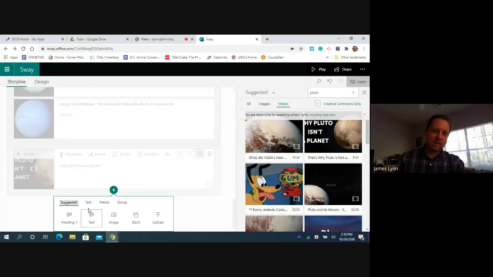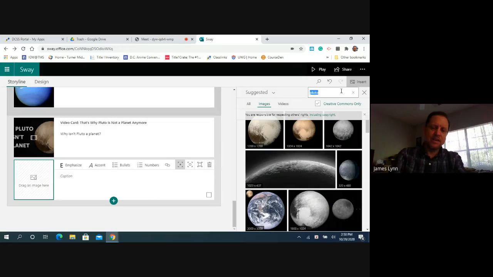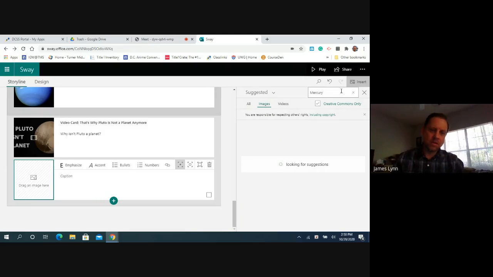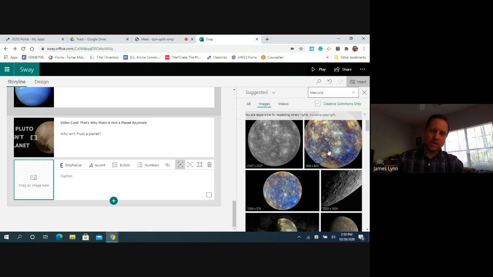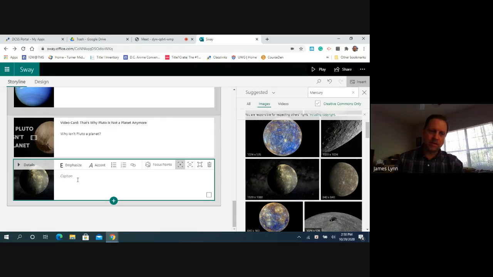So eventually I'm going to want to add just images. If I want to just concentrate on one planet at a time, say I want to do Mercury. And so what I'll do is I can take a picture of Mercury, boom, drag it over here, and then I can type facts about Mercury. Mercury, closest planet to the sun.